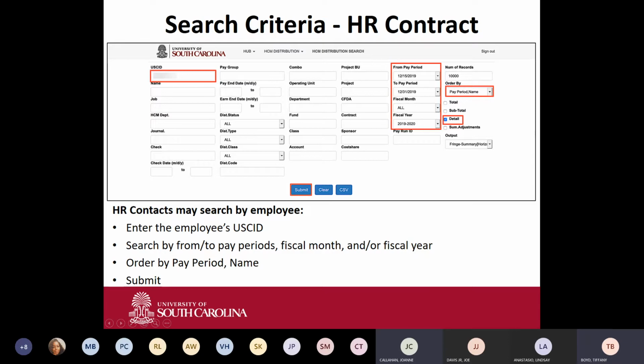We're going to search once again by a specific pay period and a very specific fiscal year. But this time we're going to order the information by pay period and name, and then we're just going to have the default detail showed as well. And once we have all that information entered, we're going to click Submit.